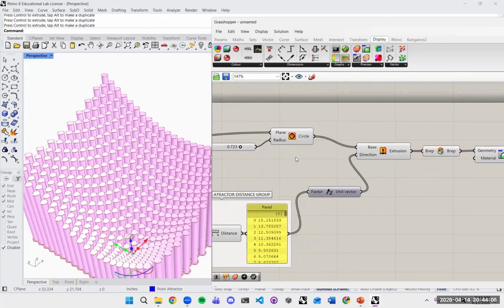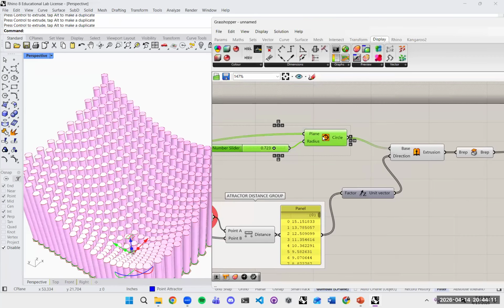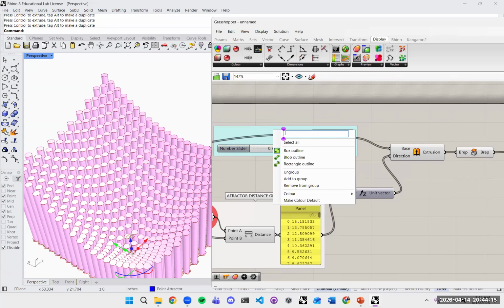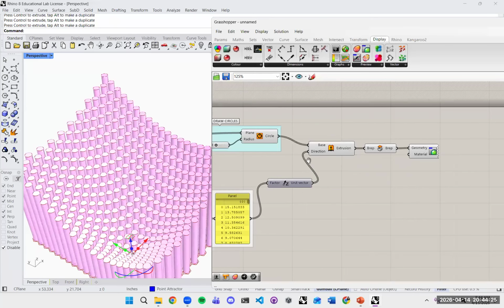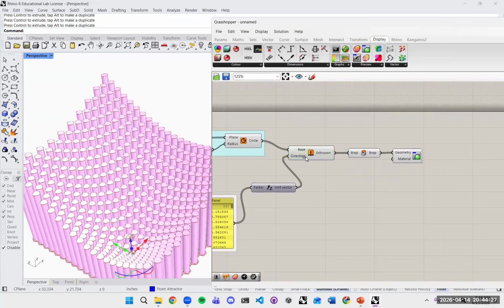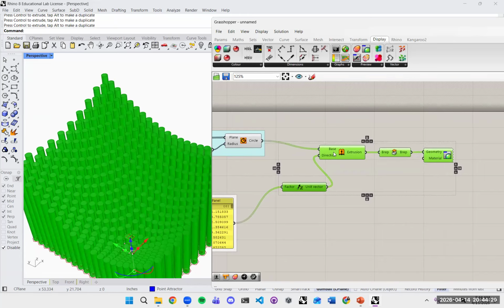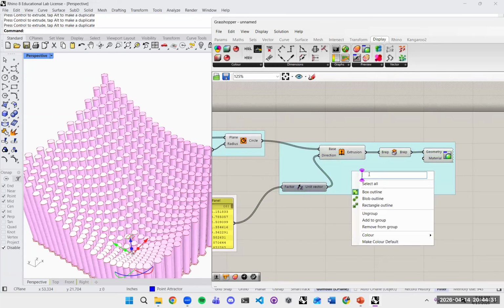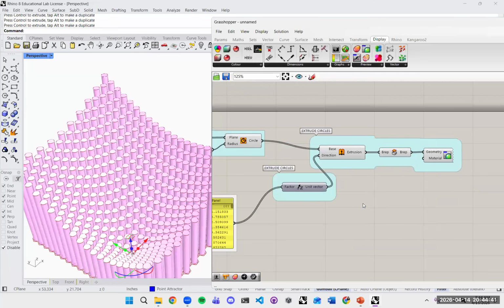Okay. And then this is our circle. I'm going to group it to itself, Control G, and this is going to be our raw circles. Then I'm going to group the rest together. So all of these 4 components, and we're going to call this extrude circles. Perfect.